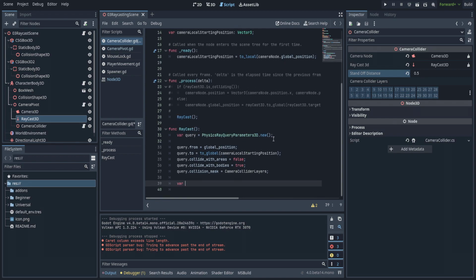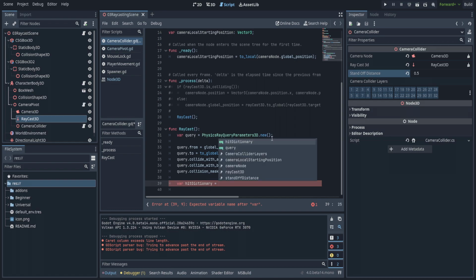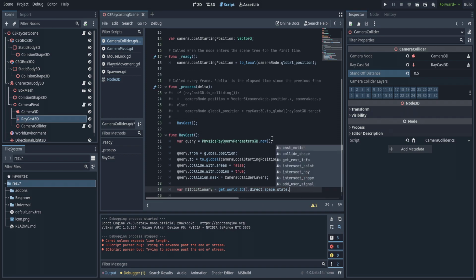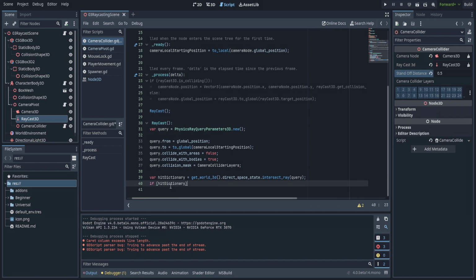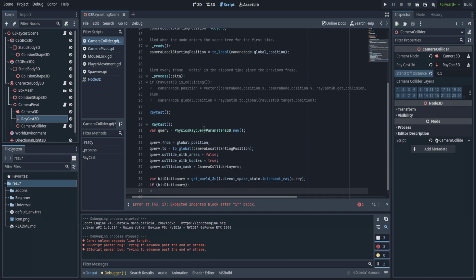And finally, what we're going to do is declare a variable, and we're going to say hit dictionary, and we're going to say equals get world 3D dot direct space state. And what this does is actually gets access to the physics simulation within Godot, and then we can request from the physics simulation intersect ray and pass it our query. We'll just call if hit dictionary. In this case, that's when you collide with something.